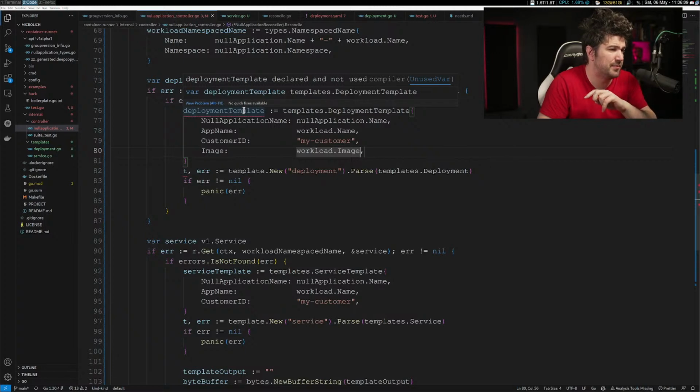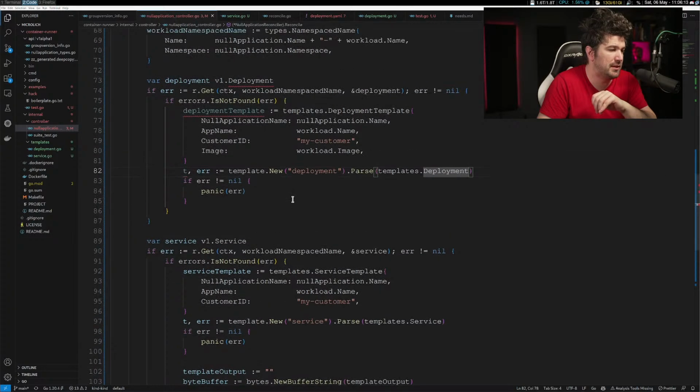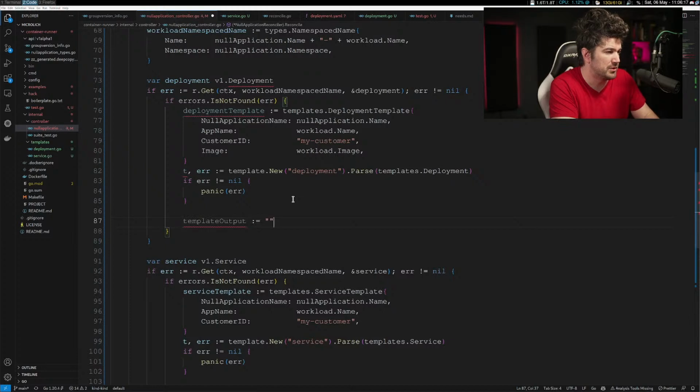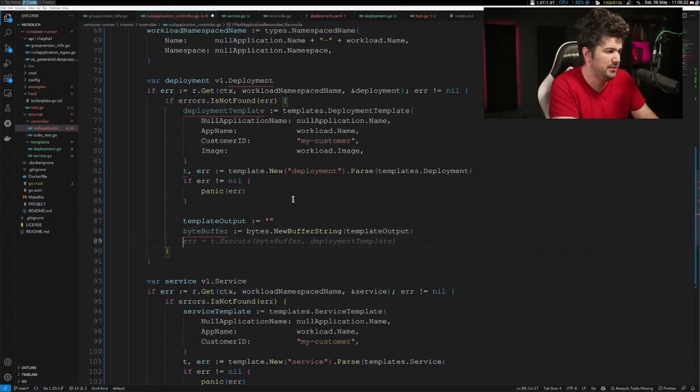That's fine. We're going to parse this template. Now we need to make the buffer. So we'll just do the template output. Nice. Buffer, template output. Execute with that and the deployment template that we created here. So now we're combining.